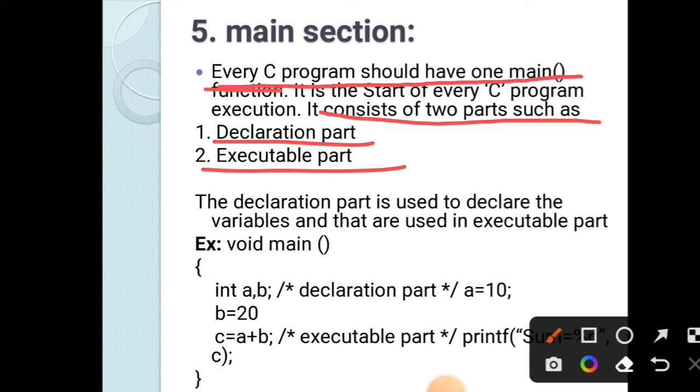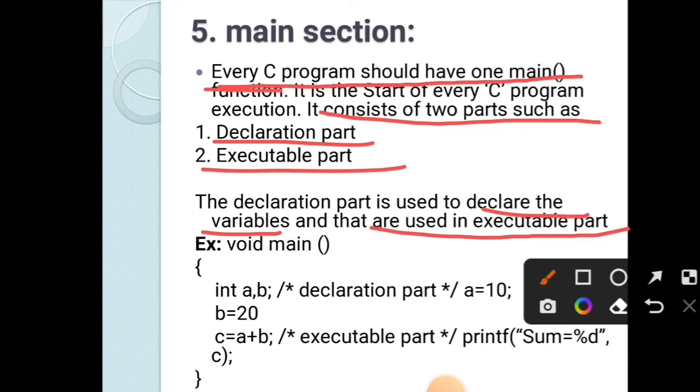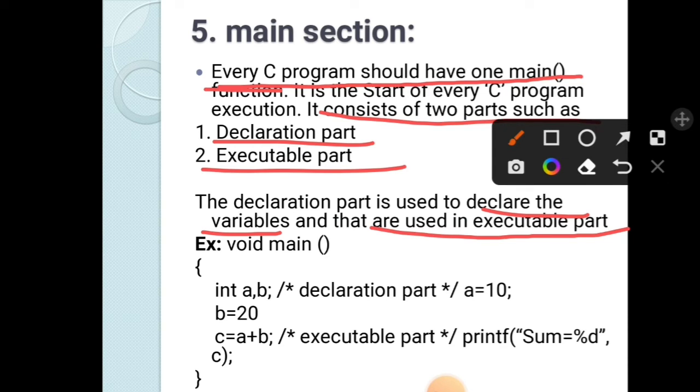One is the declaration part and another one is the executable part. So what is the declaration part? The declaration part is used to declare the variables that are used in the executable part. Here I am declaring two variables, int a, b. So a, b are two variables of integer type, which means a and b are used to store integer values only.